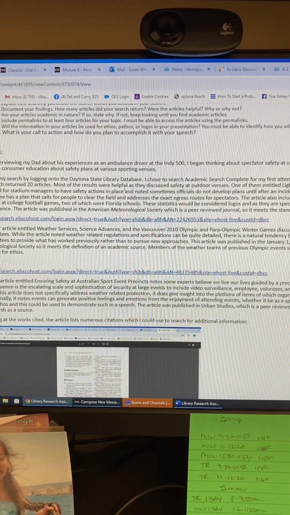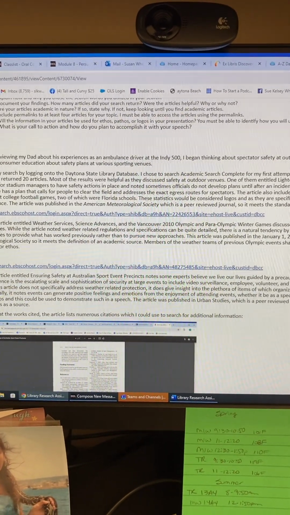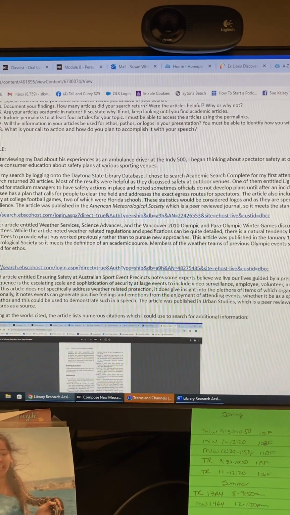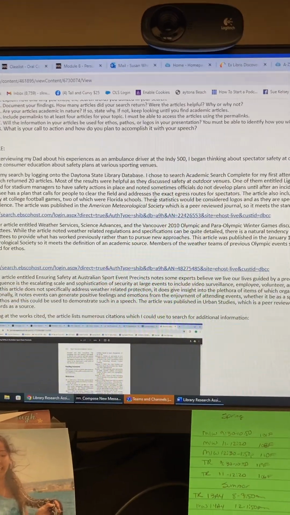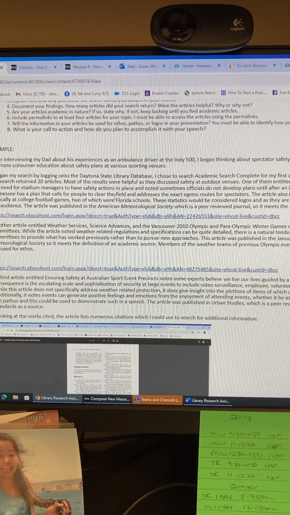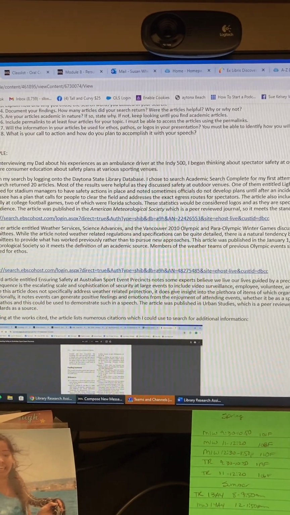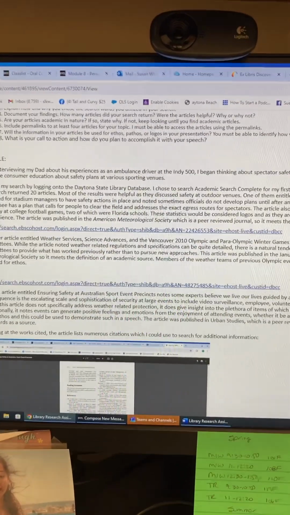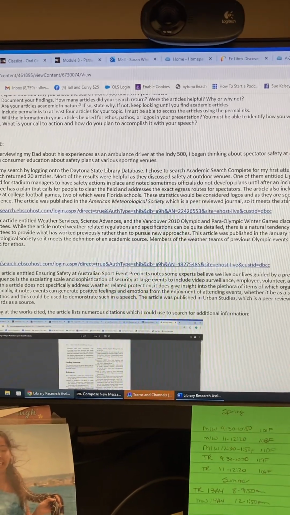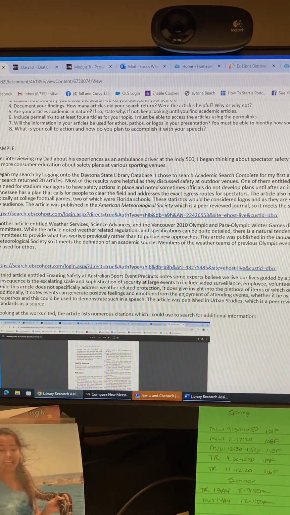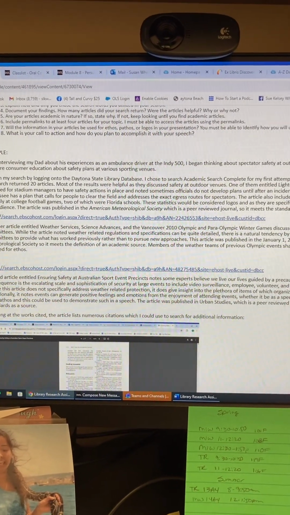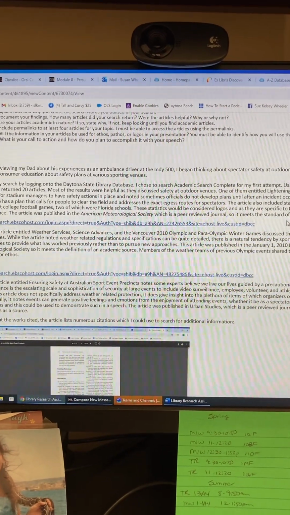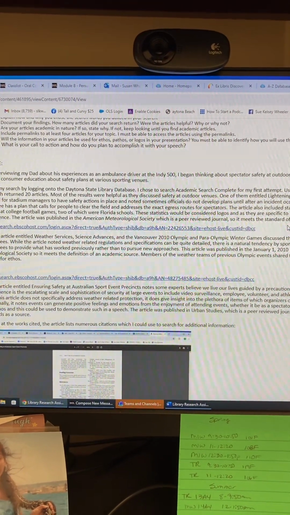So I looked at them, and they were helpful because they did talk about outdoor events. One of them, entitled Lightning Safety in Large Stadium, discussed the need for stadium managers to have actions in place and noted sometimes officials do not develop plans until after an incident occurs. And then it told me that the University of Tennessee has a plan that calls for people to clear the field and addresses the exact egress routes for spectators. It includes statistics of how many spectators are typically at college football games, 2 of which were Florida schools.